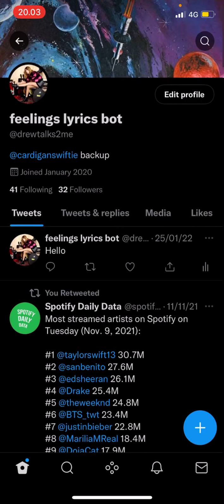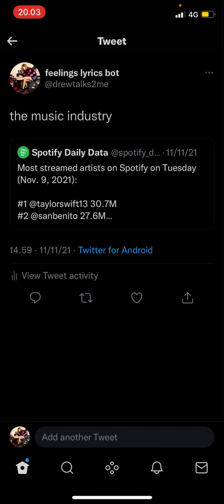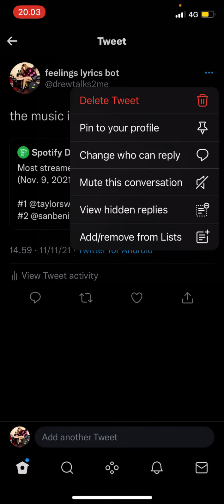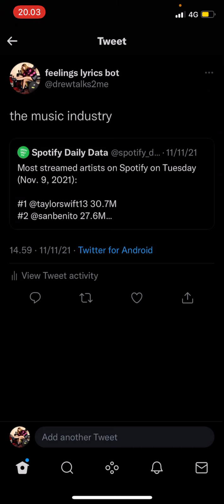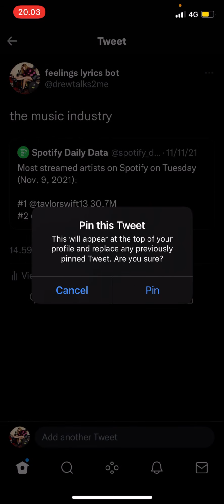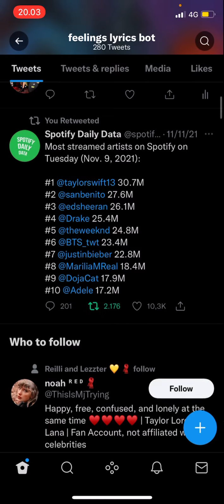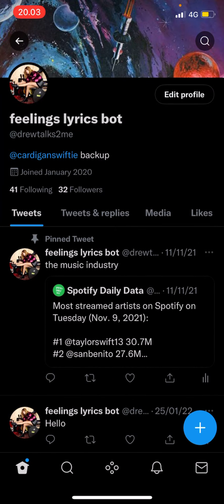And in this video I'm going to be showing you guys how you can pin a tweet on Twitter. So for instance, I want to pin this tweet, so I'm going to press these three dots on the top right, next to my username, and I'm just going to press pin to your profile. Pin this tweet. This will appear at the top of your profile and replace any previously pinned tweet. Are you sure? And press pin. Go back, and as you can see, it is the pinned tweet.